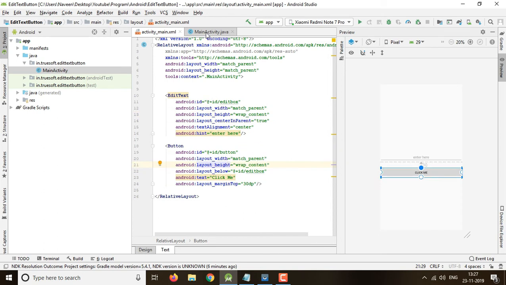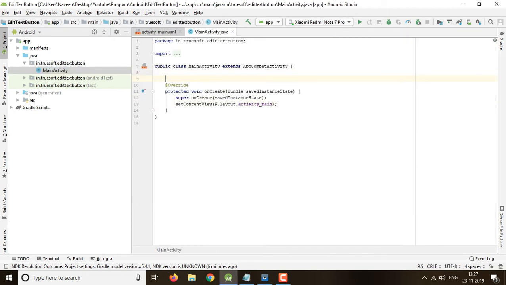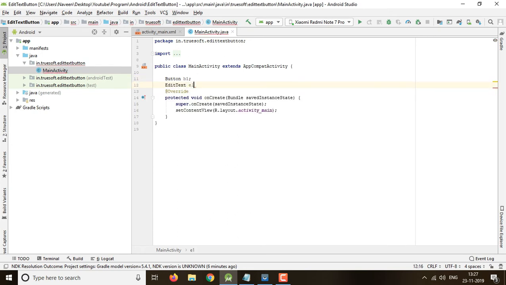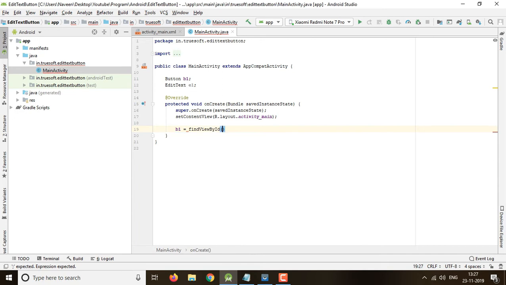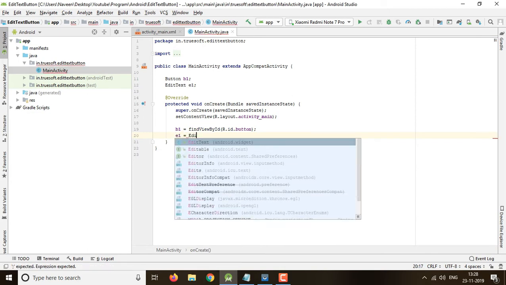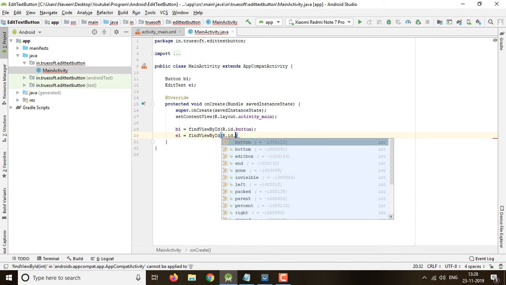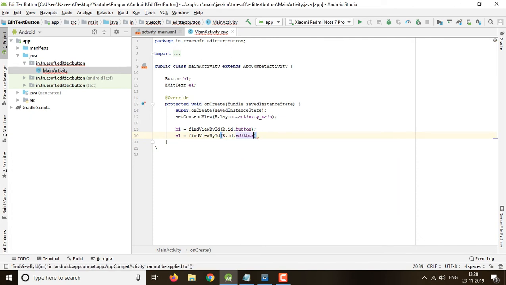Okay, so what I will do is, I will go here and I have to create the objects. So Button b1, EditText e1. So b1 equal to findViewById R.id.button, and e1 equal to R.id.editbox. So I have to give a semicolon.